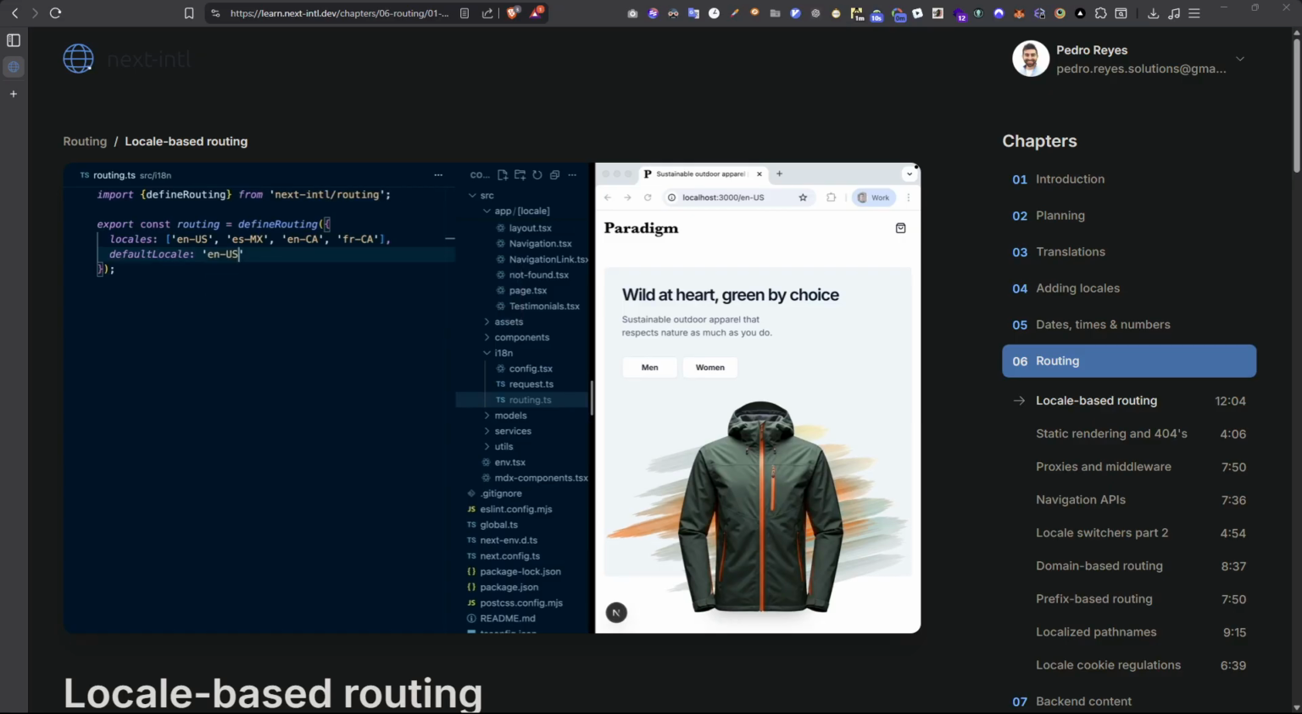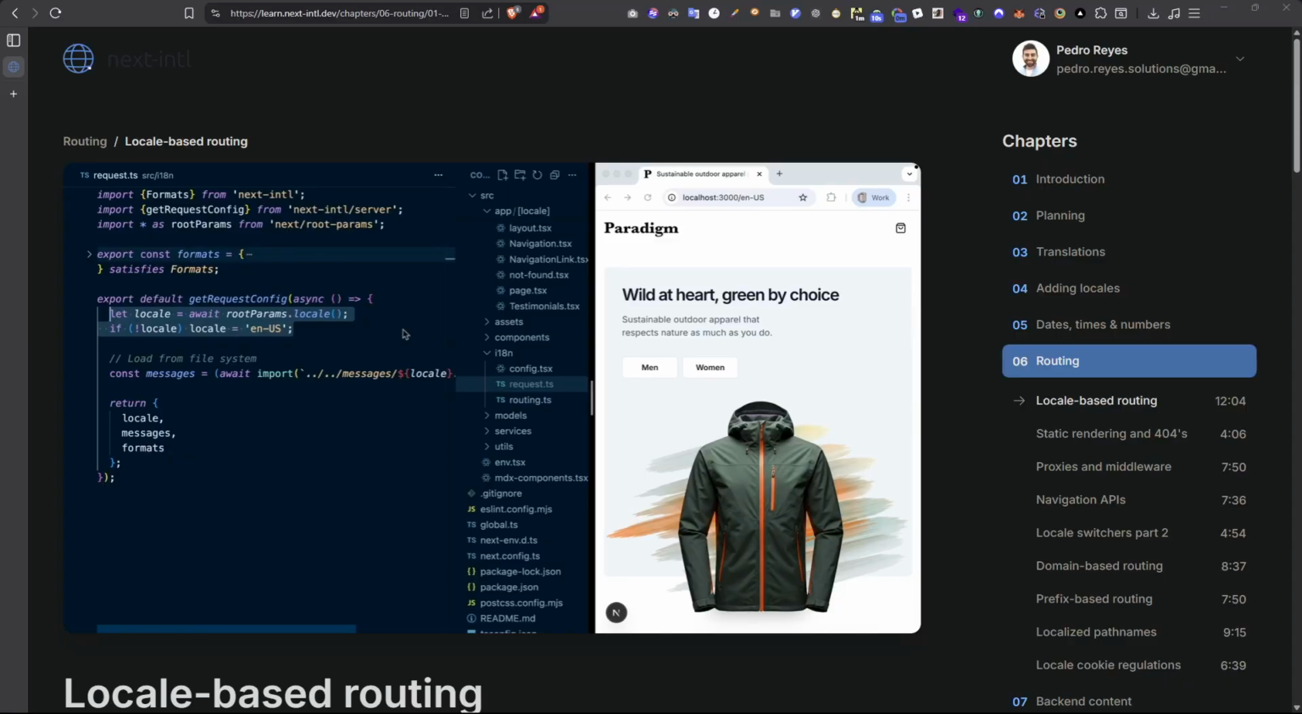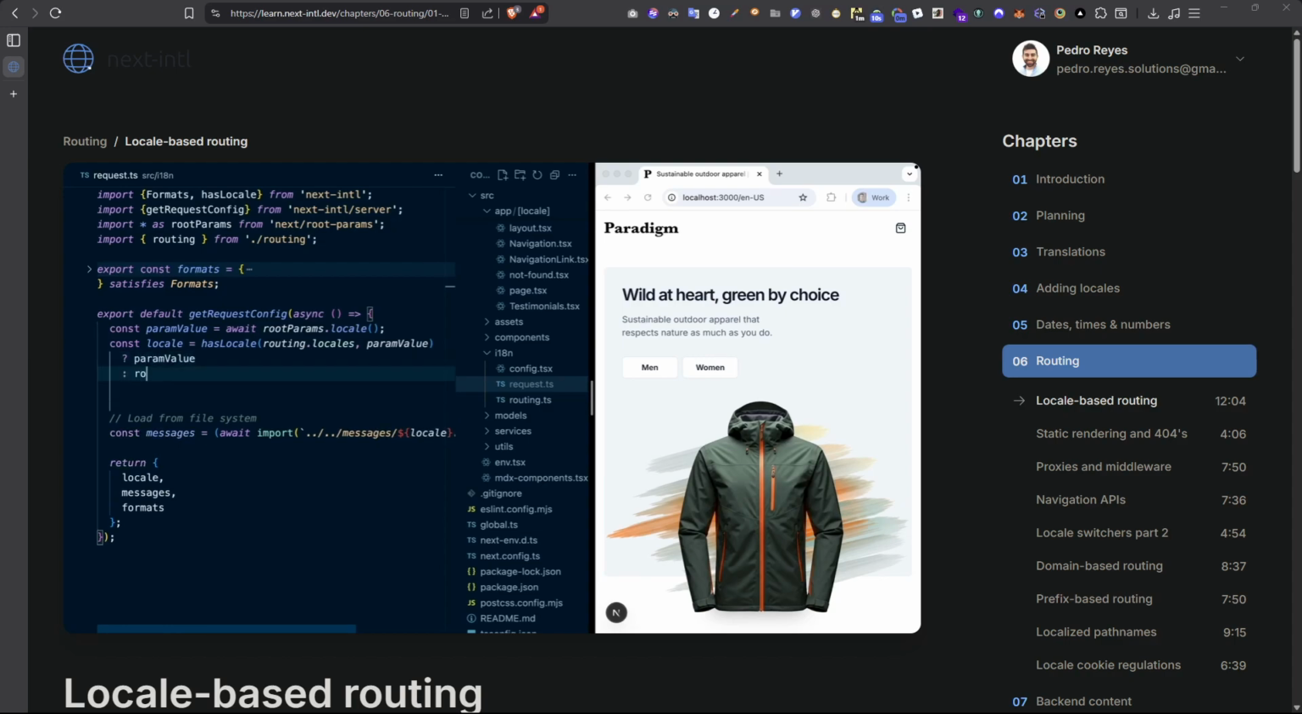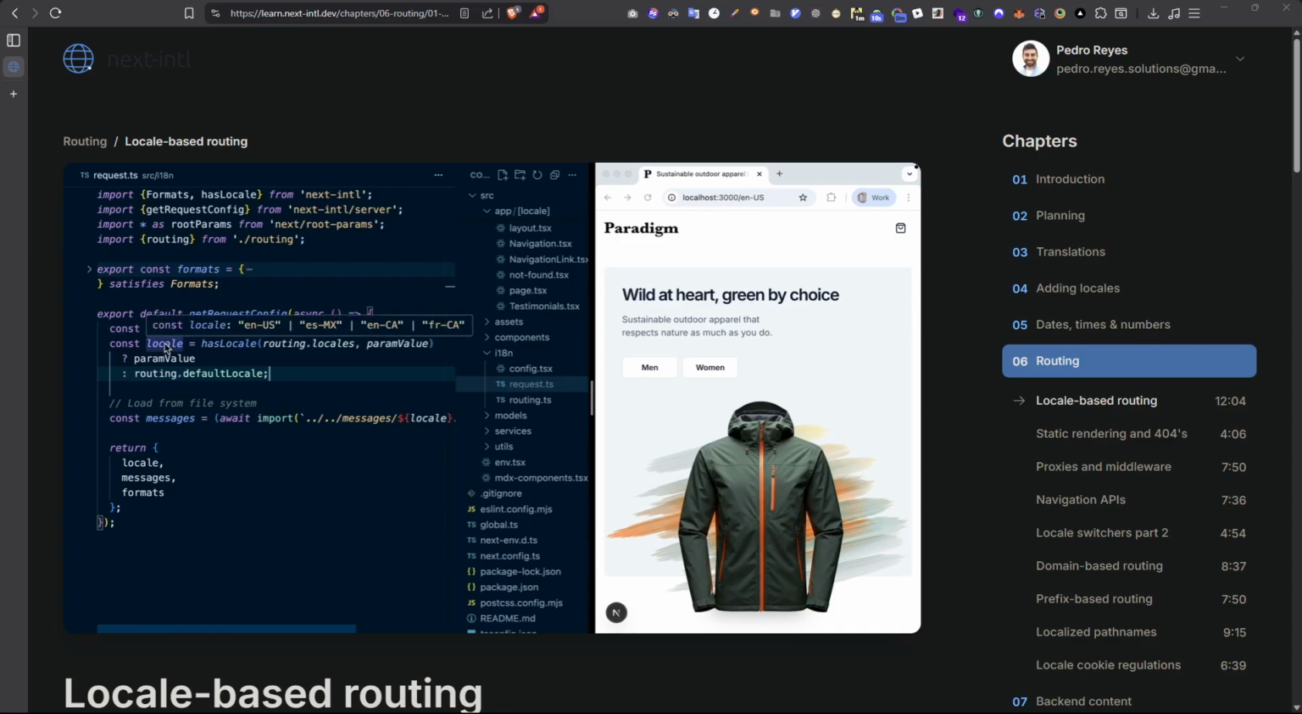And now, back in our request configuration, let's clean this up and assign the result here to our param value. Now we can define our locale by using another utility that checks within our routing configuration if our locales include this particular param value, then we can use it. And if not, we can fall back to our default locale. So with this, we now have some validation in place which always returns a valid locale.